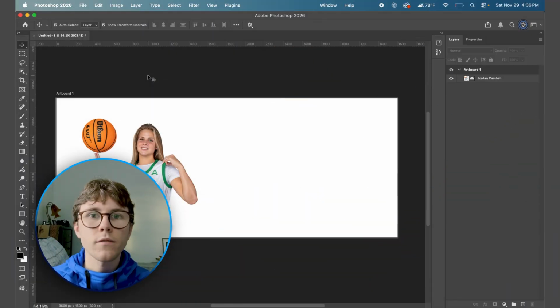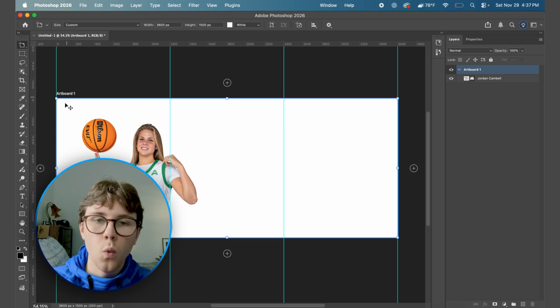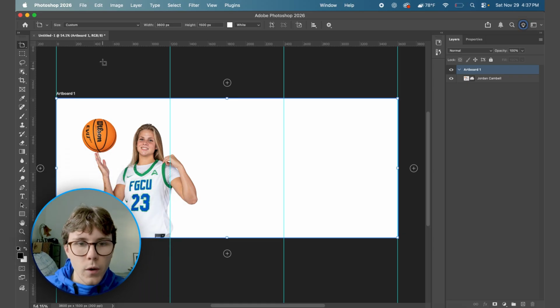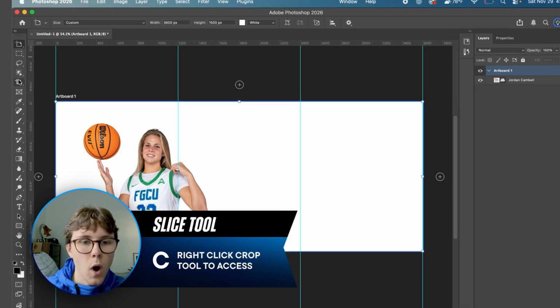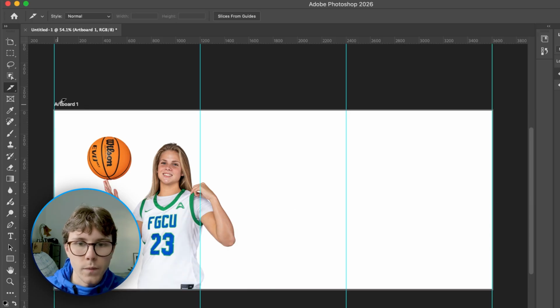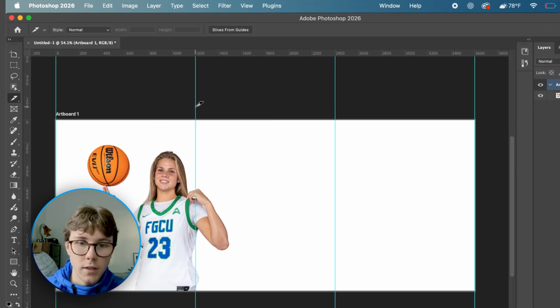All right, so slices are very important for this process because if I were to just export this now, it would be one long image and not 3 separate images that we can upload. So first, you want to go to the crop tool on the left here. You can see that pressing the letter C activates that. You can hold down and go to the slice tool. So now that we're on slice, we can select slice from guides. So this is why we set up those guides in the first place.